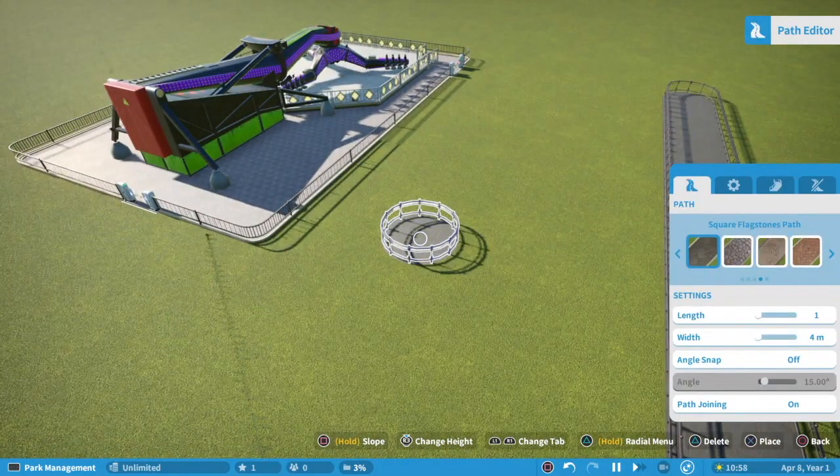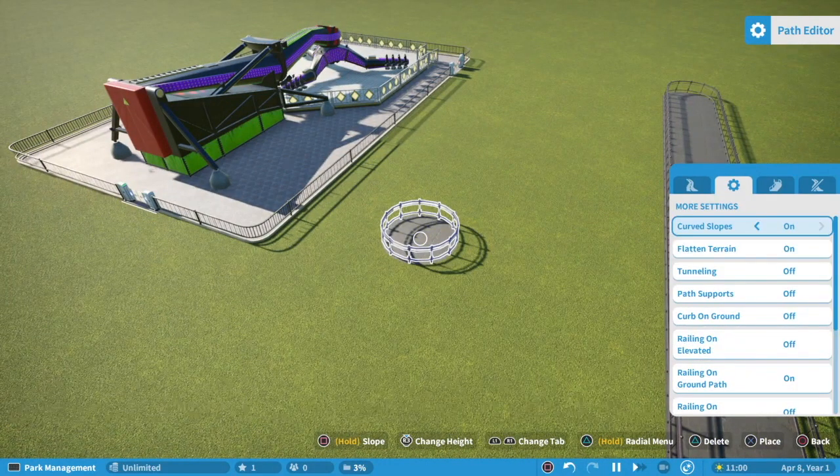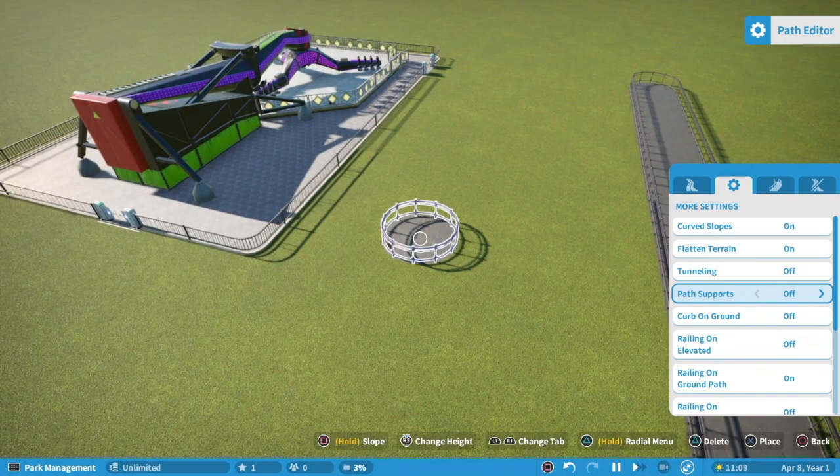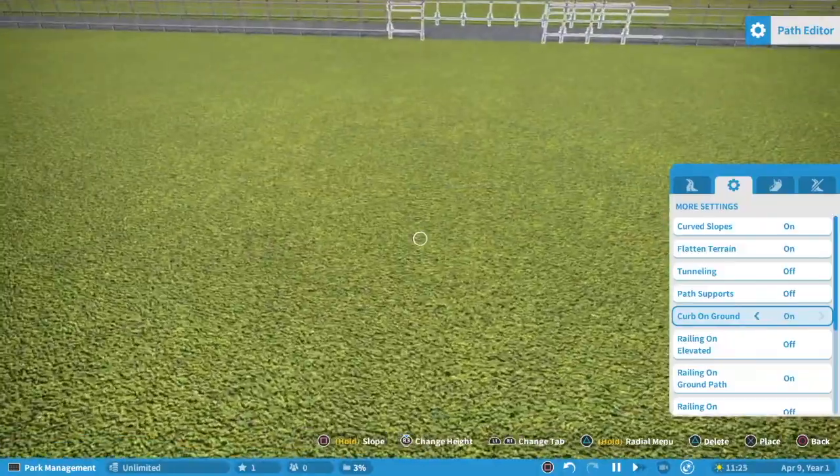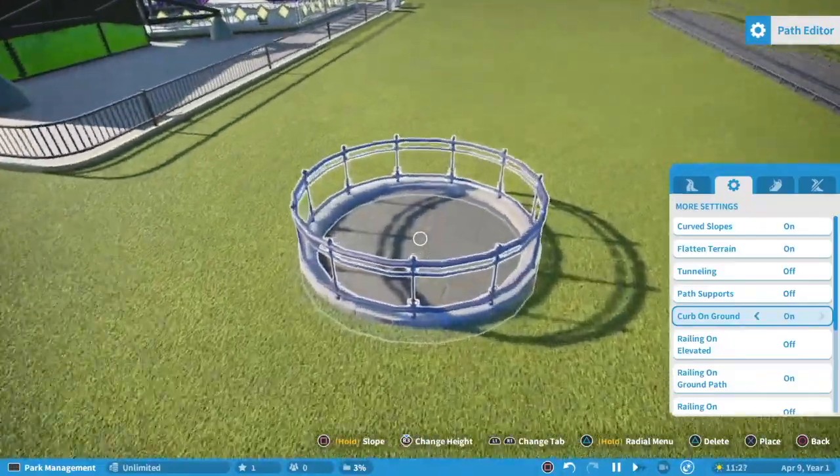Now the other one, or let's go back to pathing here. Then there are a lot of different options. You got curve slopes on, flattened terrain on, and we'll get more into that in a second. Tunneling off. You got path supports. I try not to have too many really elevated paths that aren't where you're going to have supports with it, but that's where you can say you want supports on or off, whether you want to do custom supports and so forth.